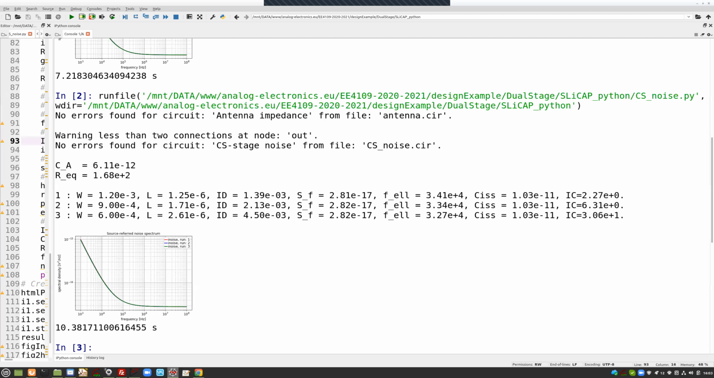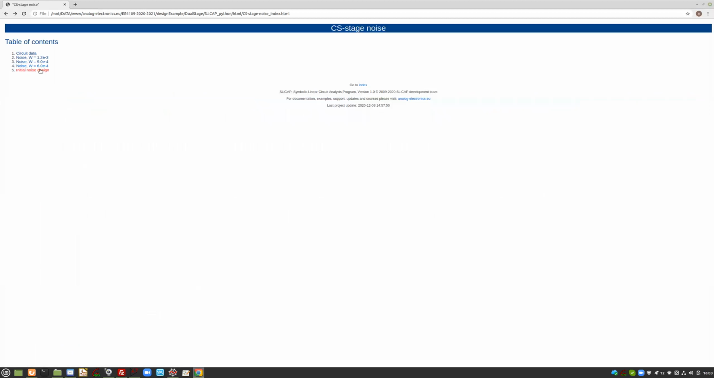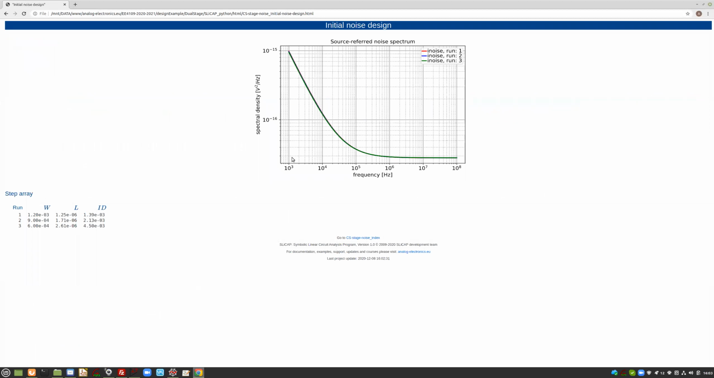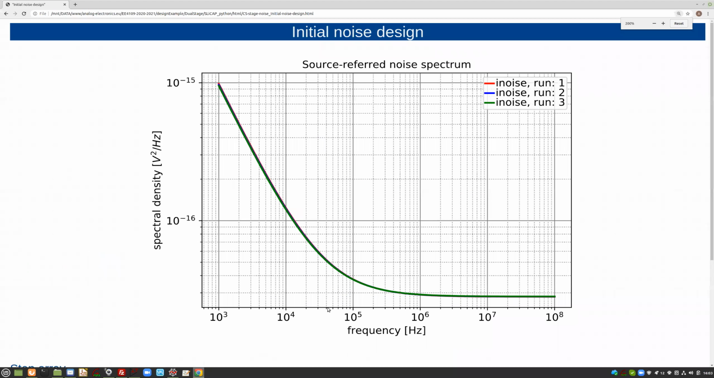The noise, I think it's better to go to the HTML, because then I can show you this graph a little bit wider. You see they're all on top of each other, more or less, and the value should be 25 times 10 to the power of minus 18, and it is a little bit more. It's 28. Otherwise, it should be a little bit lower. But let's say for a first guess, that is good. This is good enough to start.